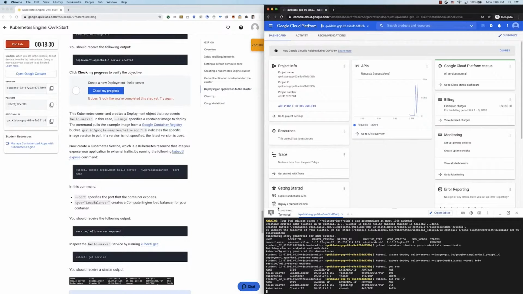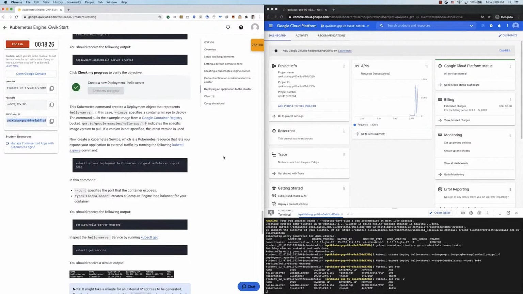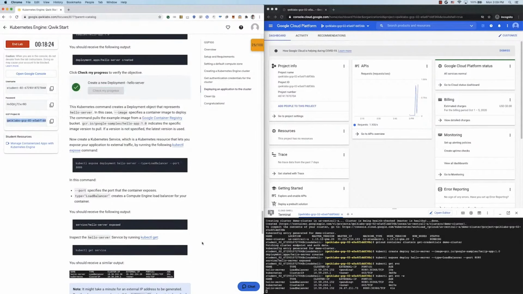So this has probably been long enough, so I'm going to check my progress again in the quick lab, and you can see that that's good to go now. So if you have that happen, no worries, just wait a minute and it should be good. You can see now that my service has returned an external IP. So we can now cancel our command waiting for that to happen.